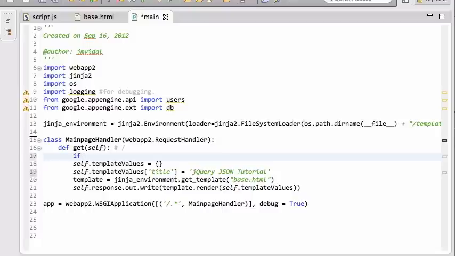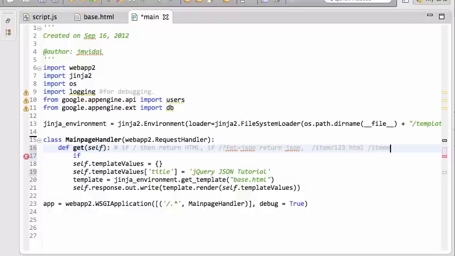So the first thing we have to say is, this GET is going to do double duty, right? So if I say GET slash, then return HTML, and if slash question mark format equals JSON, return JSON. Now you could do this using a different URL, like say item 123. You could say item 123 returns HTML, while item 123.json returns JSON. You could do it either way, however you want. These are the two more standard ways of doing it.